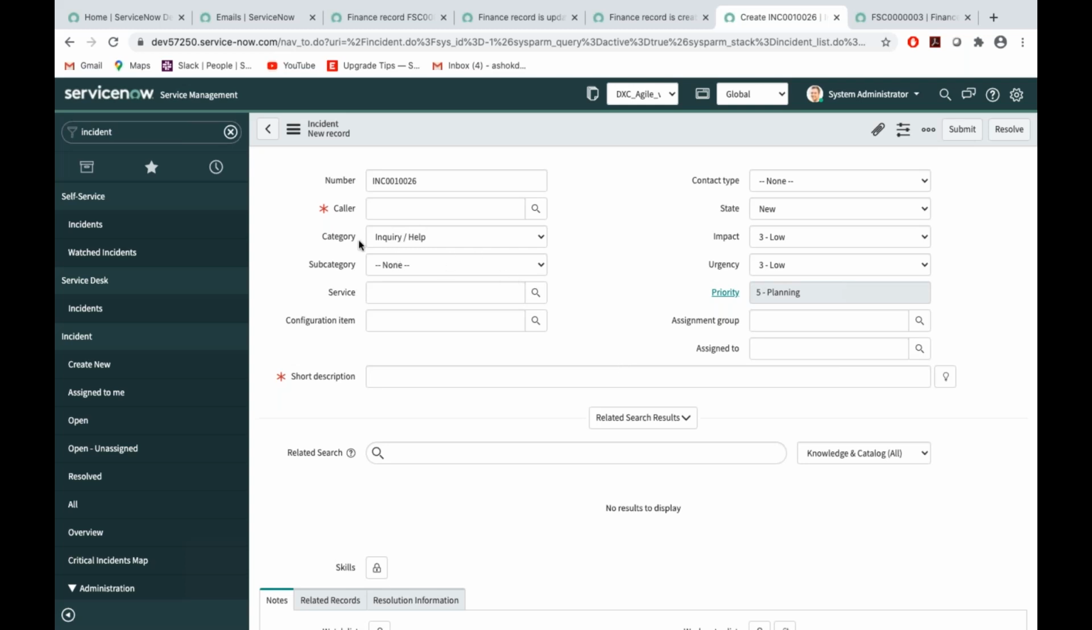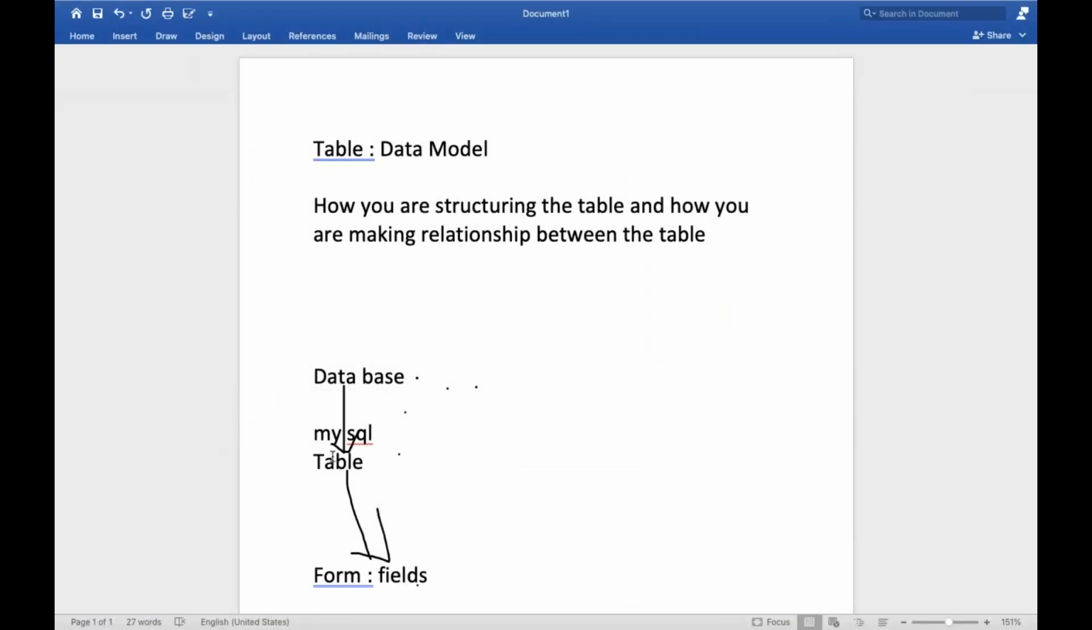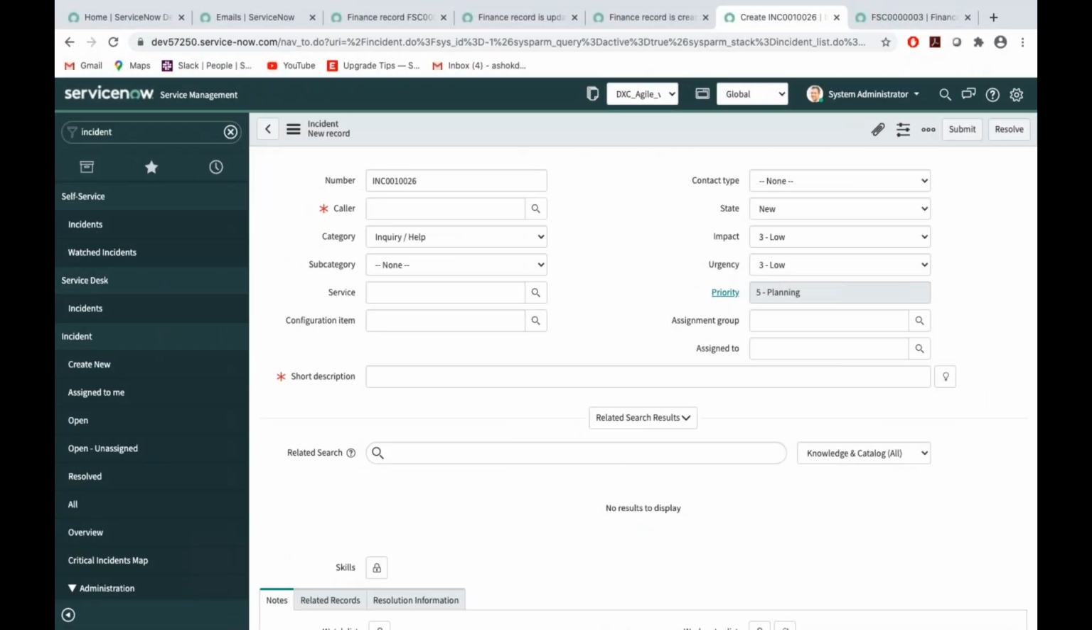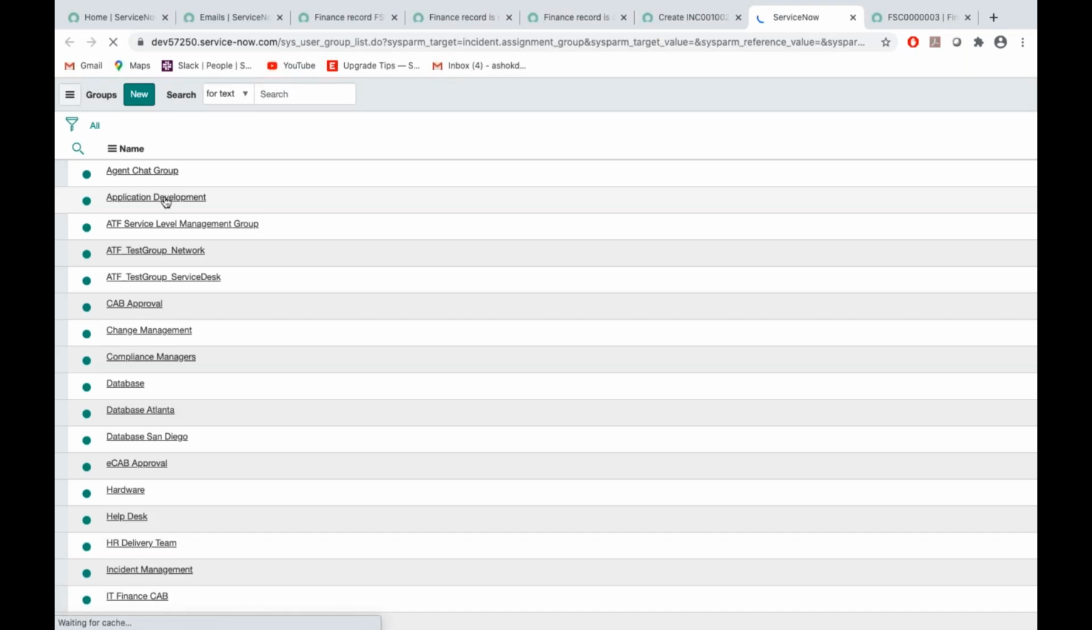Now, how are we going to design this form? First of all, we need to create a table. After that, we need to design a form with the help of fields. We have different types of fields. Most probably, we will use string fields. This is a string field with a length of 400, and this is a reference field. Wherever you see that reference icon here, it is a reference field.